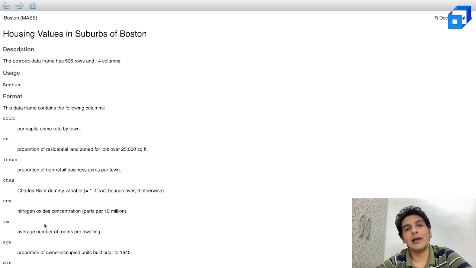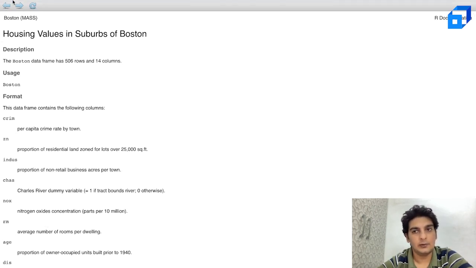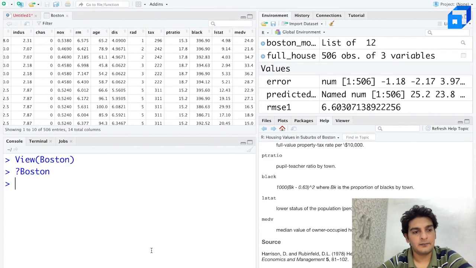Now, before I do that, let me start off by doing a bit of exploratory data analysis. So let me just close this for now. So I've had a glance at this dataset.